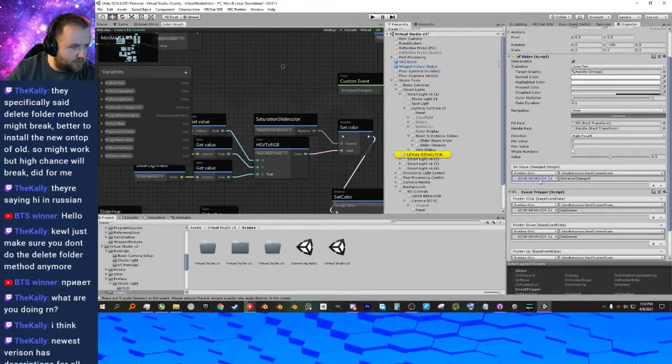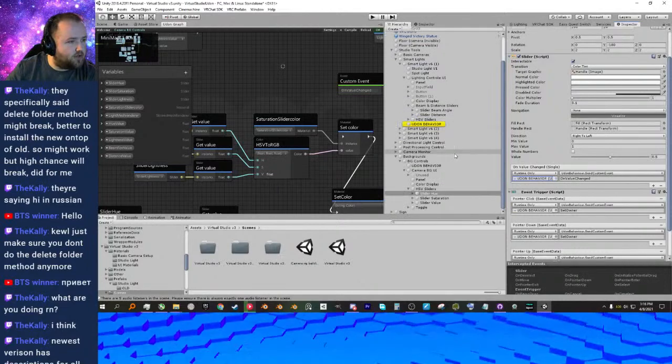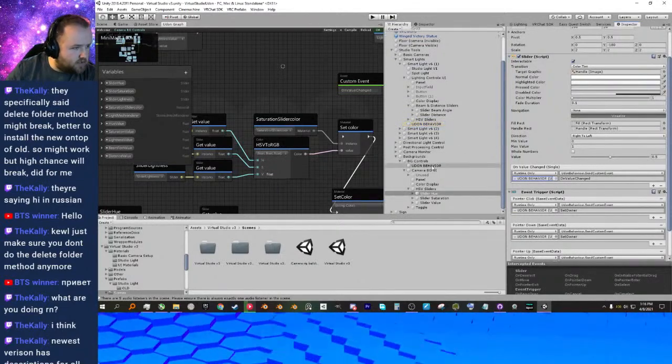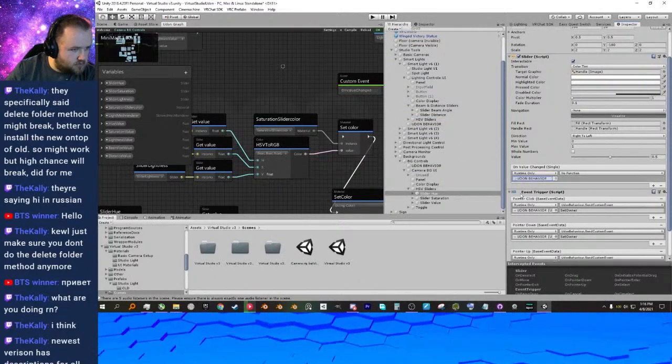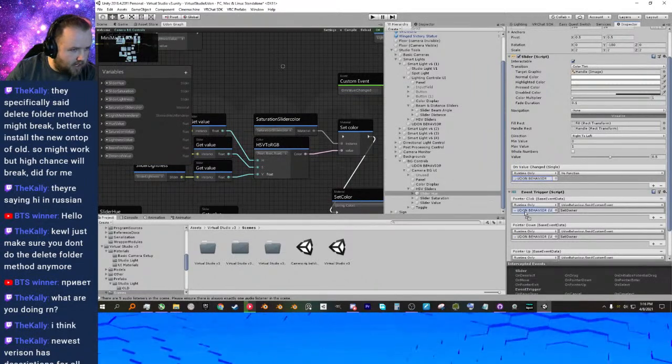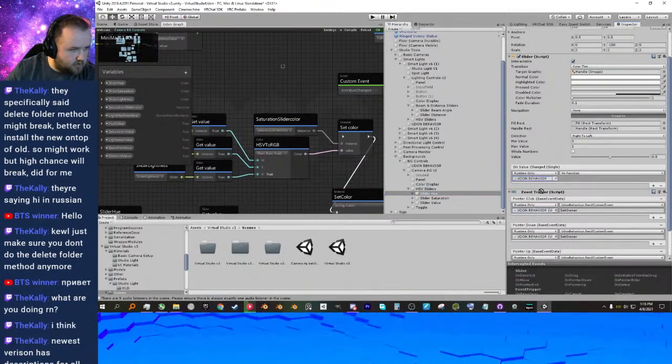Yeah, okay. They do have it. But they're referencing the wrong Udon behavior. Okay, that's why. So, these now need to reference this Udon behavior. Great. I'm gonna have to do this for every single one.